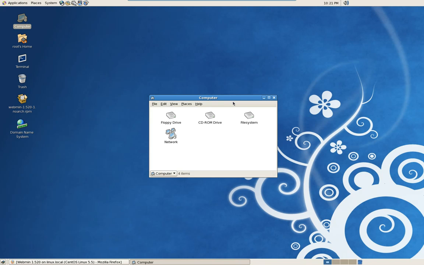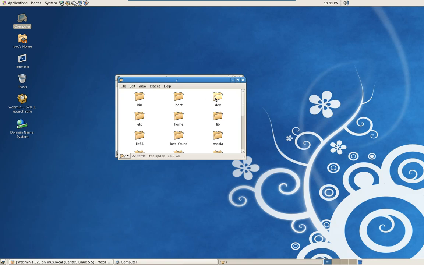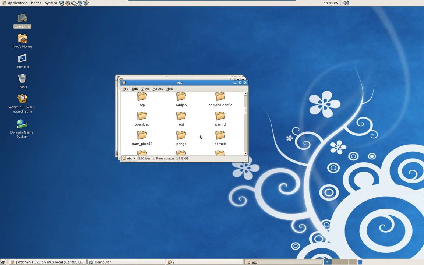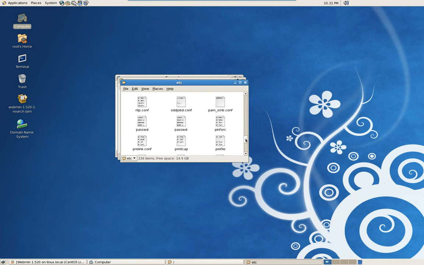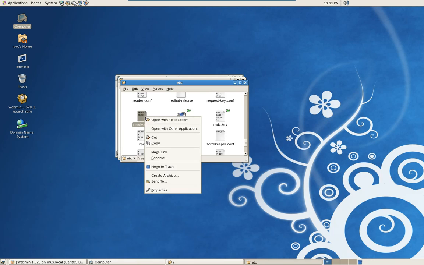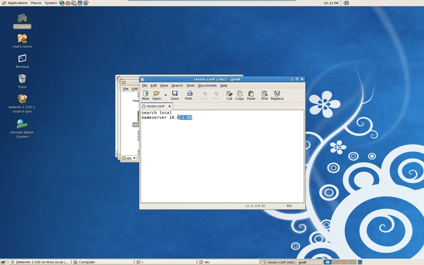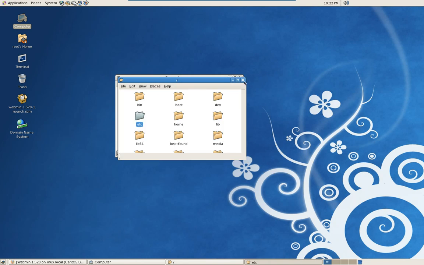Go into the computer, and we're going to drill down to the etc, then the resolve configuration file, which is way down here, and open that up with your favorite text editor. Let's change this to localhost, 127.0.0.1, and put your domain in here for your search domain. Mine is linux.local. Save that. We're doing good.